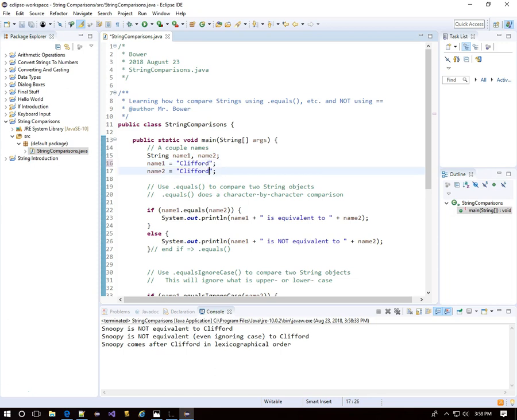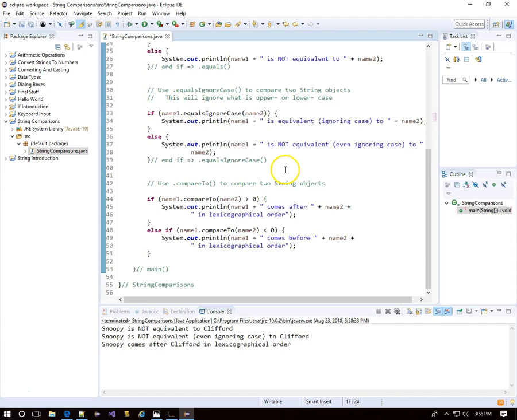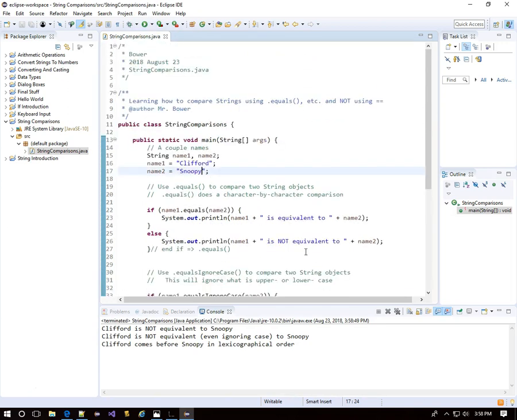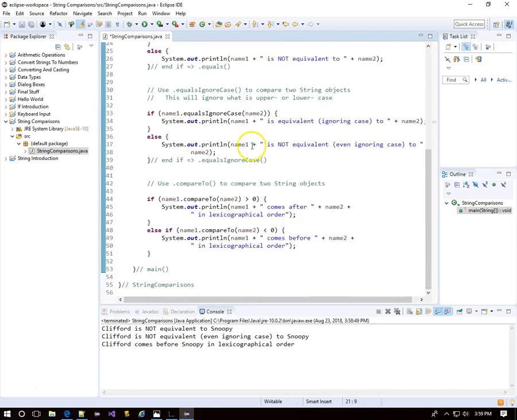If I reverse name1 and name2 and put Clifford in the name1 spot and Snoopy in the name2 spot, now we'll get Clifford comes before Snoopy in lexicographical order. Here's Clifford starting with an uppercase C compared to Clifford with a lowercase c, and the uppercase C will come before the lowercase c in lexicographical order.